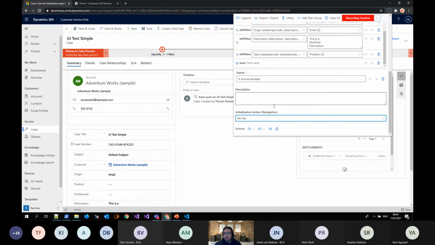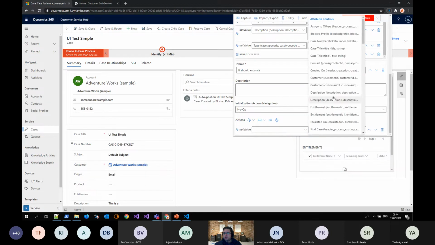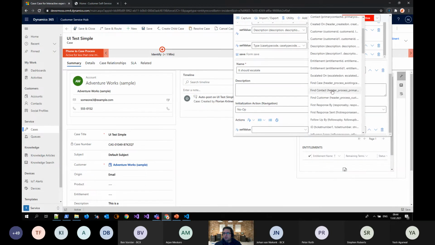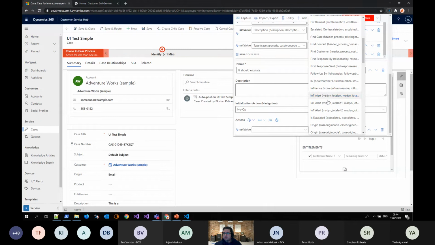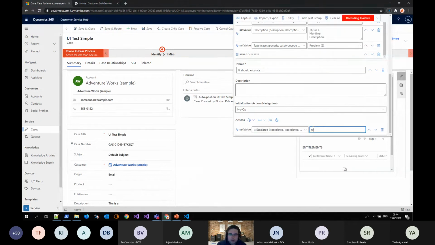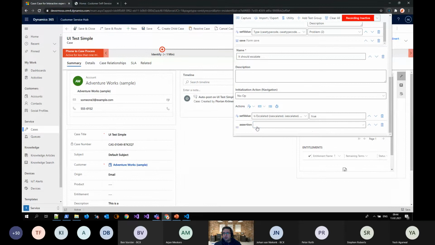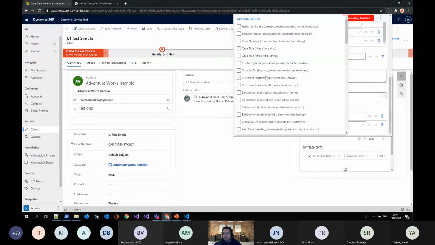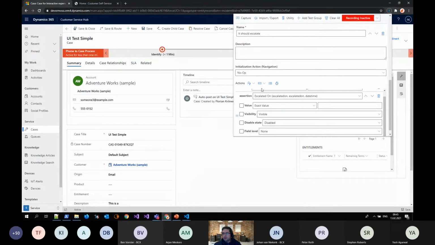And what we do now is we will just add a set value action in here, where we say we set is escalated to true. So you can define tests manually as well. I could have started the recording as well. And now we just want to make sure that the escalated on field is properly filled out. So what I can do now is I can add an assertion in here, select my escalated on, and this is how you define assertions.